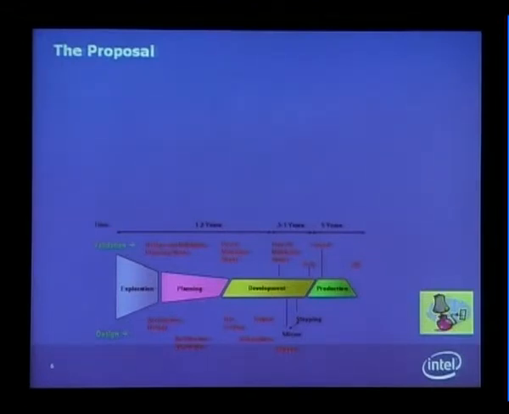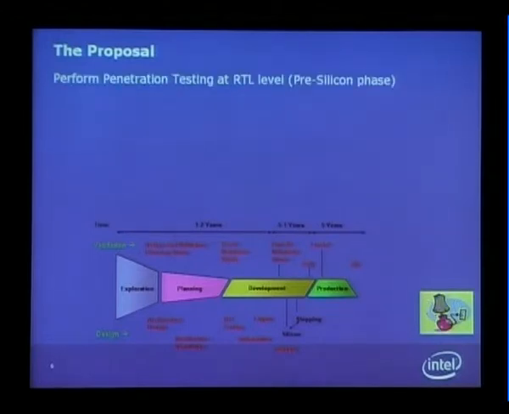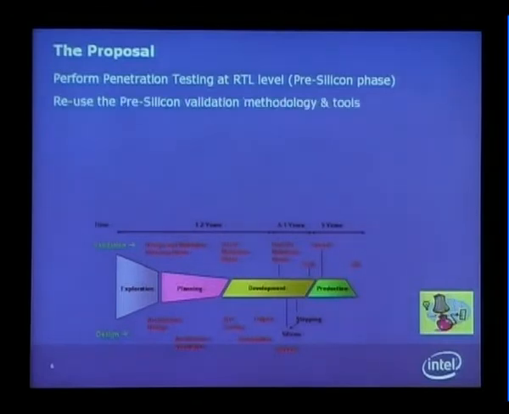So with that, we propose a new methodology. Our proposal is to perform pen testing at RTL level, which is at the pre-silicon phase. And we want to reuse the pre-silicon validation methodology and tools because it's convenient. Since we are doing the testing at the same time as the pre-silicon validation, we decided, why not just reuse their methodology and tools.